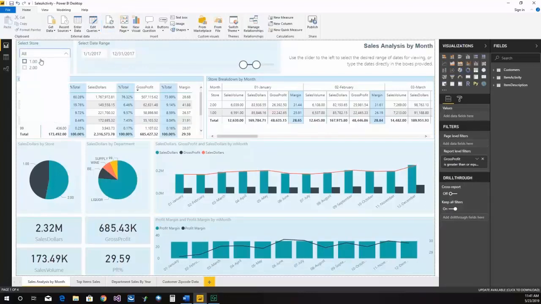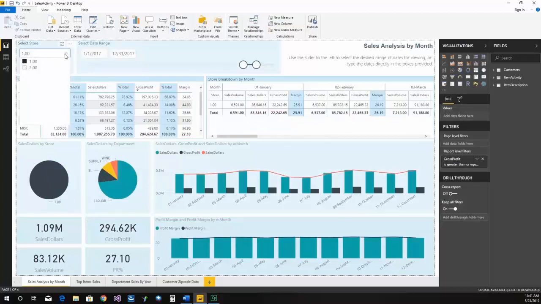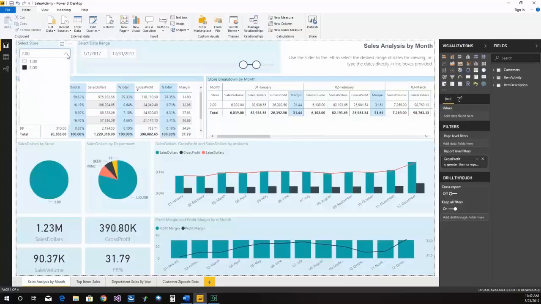If I select stores this way, I can select a store, and real quick you can see that all the data elements or visualization pieces change just to show that store's data. So if I come up here and I select store 2, I'm going to see just data for store 2.